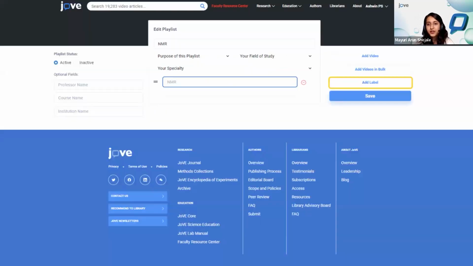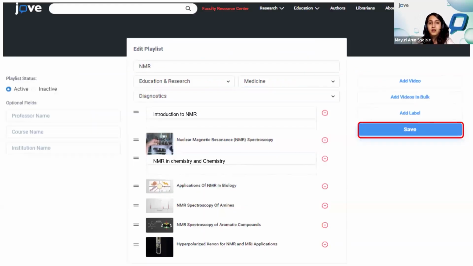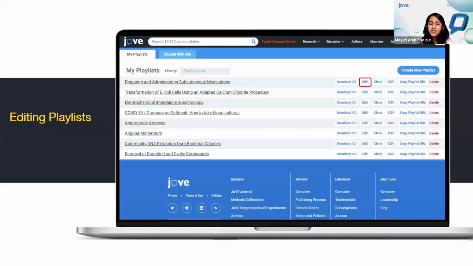Once you click on the videos and you're happy with the videos, you also have the option to add labels within the playlist. For example, you can insert a subtitle or the date of the classes in which the videos may be watched. Once you're happy with the labels and the videos in the playlist, all you have to do is click save. All saved playlists can be found under my playlist section, and they can be edited at any time.